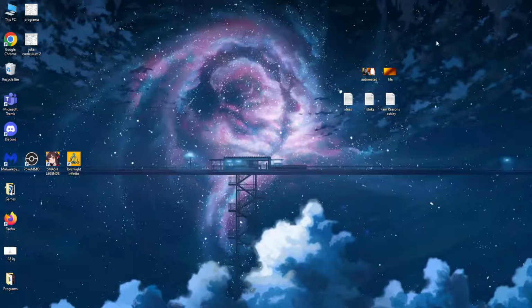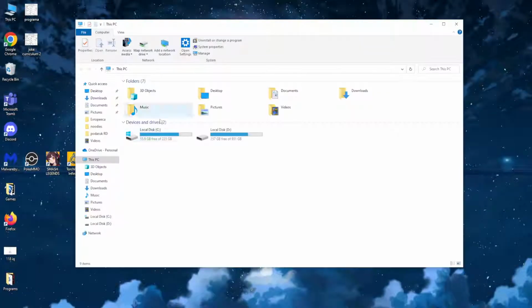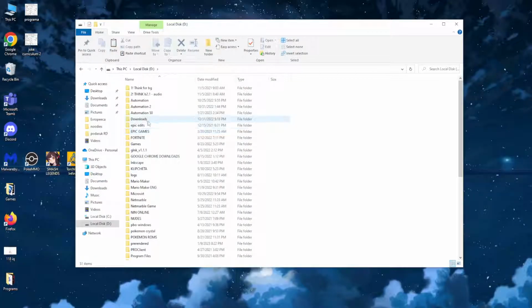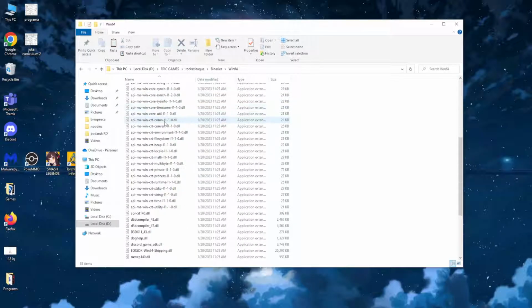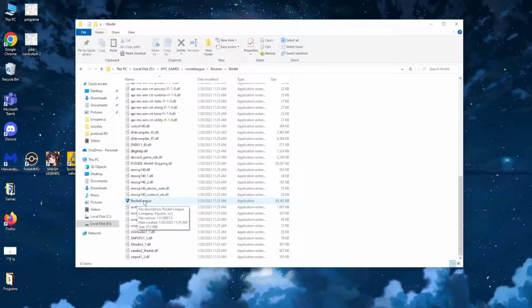Now we need to repeat this process for our game of Rocket League as well. So find the place where you have installed Rocket League. It could be in your documents, but for me, it's in my D drive, Epic Games, Rocket League. So it should look like this. It should say Rocket League, even if it's in your documents. So simply open up the folder, click on binaries, Windows 64, and here find your Rocket League launcher, like so.